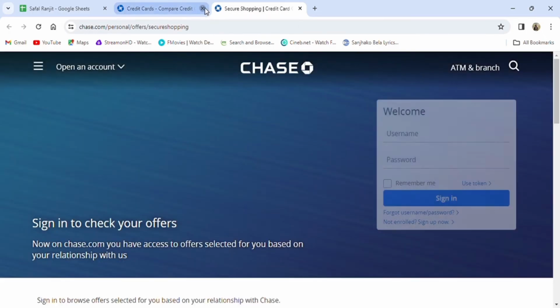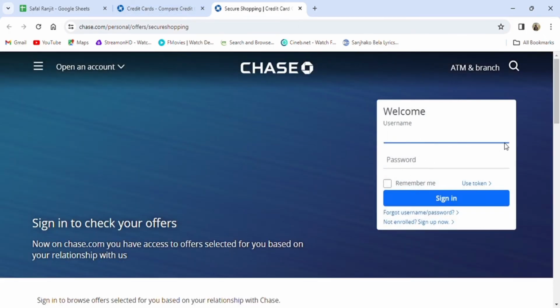Once the page is loaded up, enter your user ID and password and then press sign in. Once you click to login, you should be able to access your Chase Bank credit card information. That's how we log into your Chase Bank credit card.